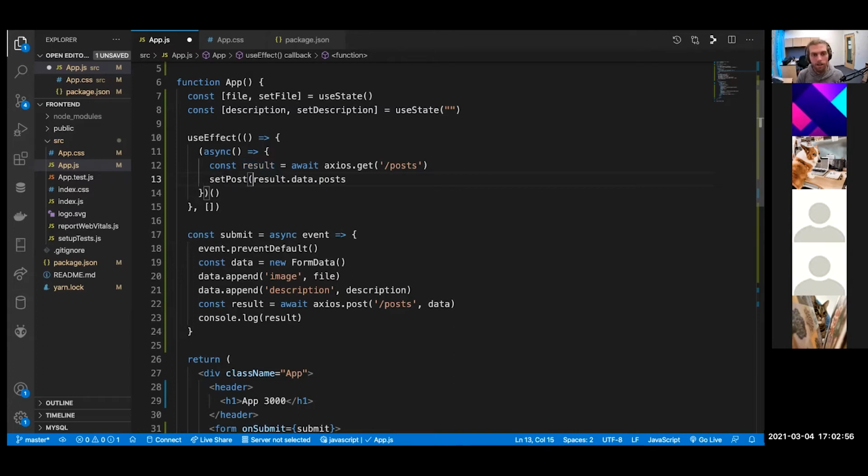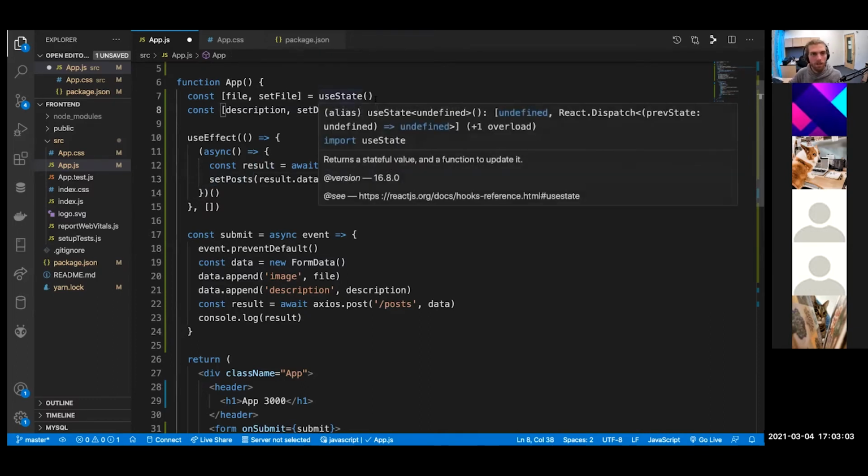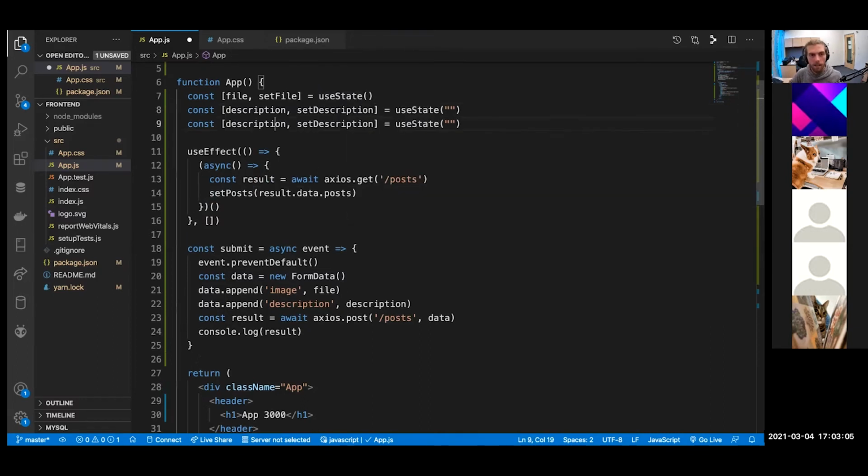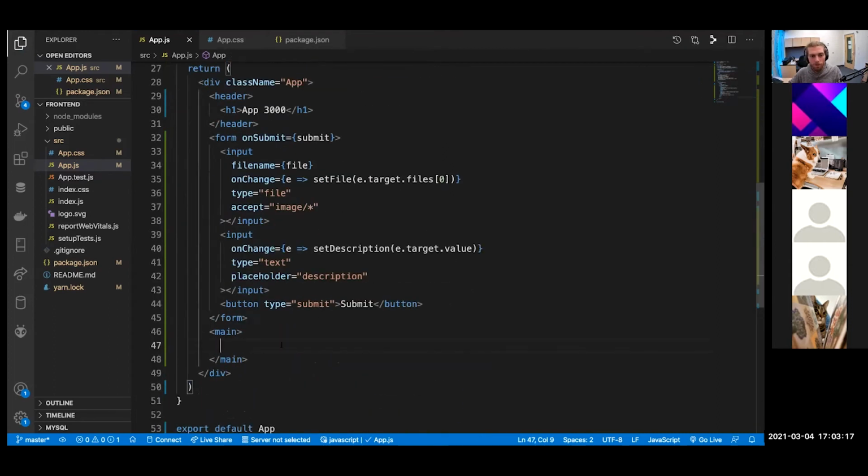And I'm going to create a new piece of state to set posts. So I'm going to have an array of posts. I'm just going to add another line here that is posts, setPosts, and make that an empty array. Then when we first load, we should be able to get an array of those posts, and then I'll be able to use that post array to render individual posts in the main part here.